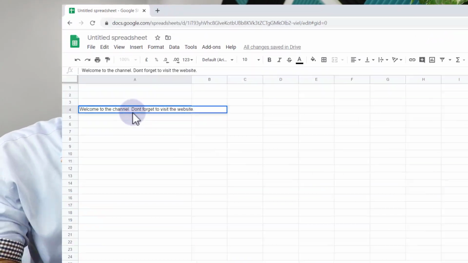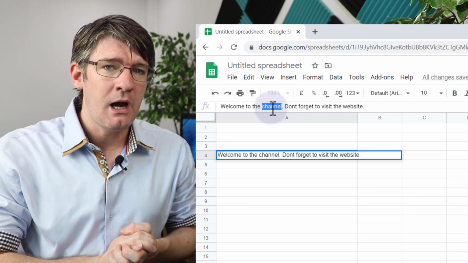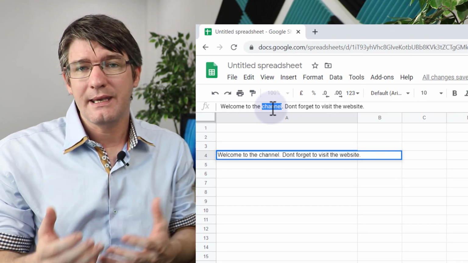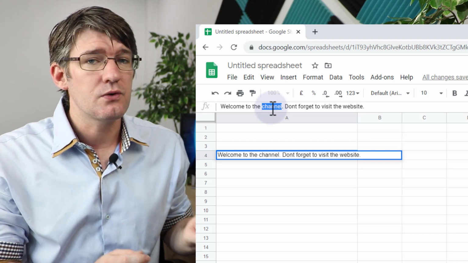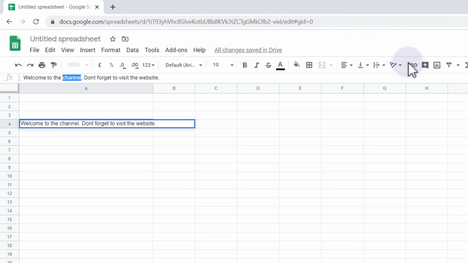Now the first thing I'm going to do is highlight the word channel. Now once this word has been highlighted, there's two options for me to link this. I can either use a shortcut, Control K or Command K, or I can use the icon right here at the top, which inserts a link.